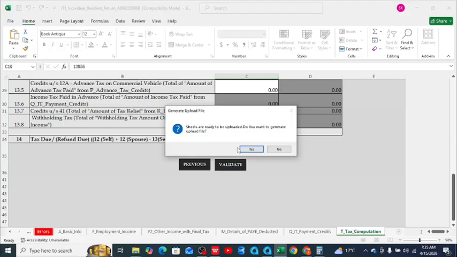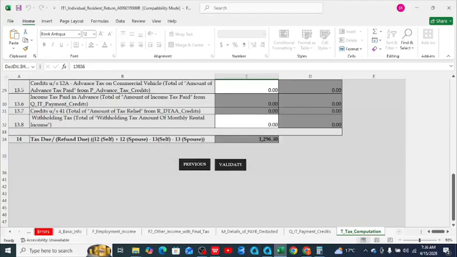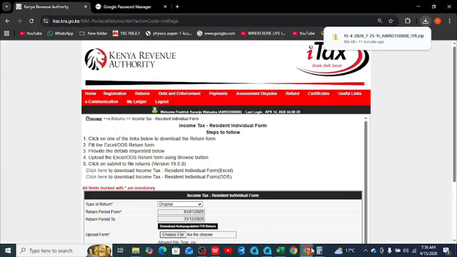So I have been told by this that the sheet are already to be uploaded. Do you want to generate? Yes, I want to generate. When you generate this sheet, always notice where they are being saved. You can see mine have been saved as document, today's date, and the time which they have been uploaded. Even the second is given. Then I click OK.